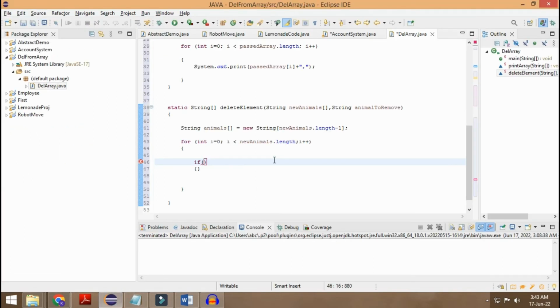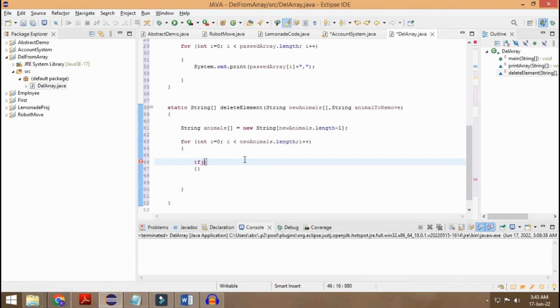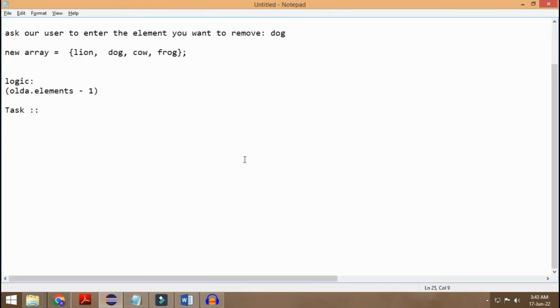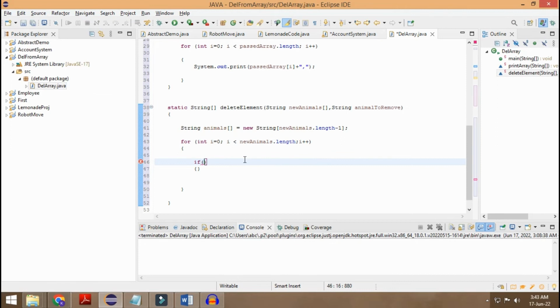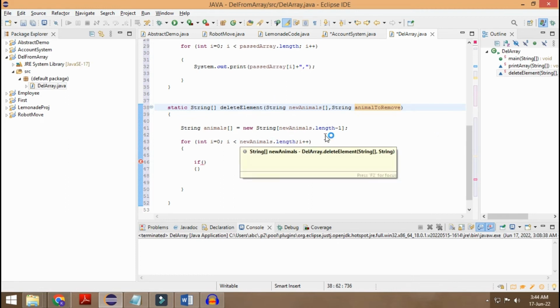If you want to sort the list, or sort the array, then you have to use that function. Over here we're not going to worry about the uppercase and lowercase, so we're just going to use this one. So what this operation is going to do: we have to compare animal to remove with the elements of the new animals.